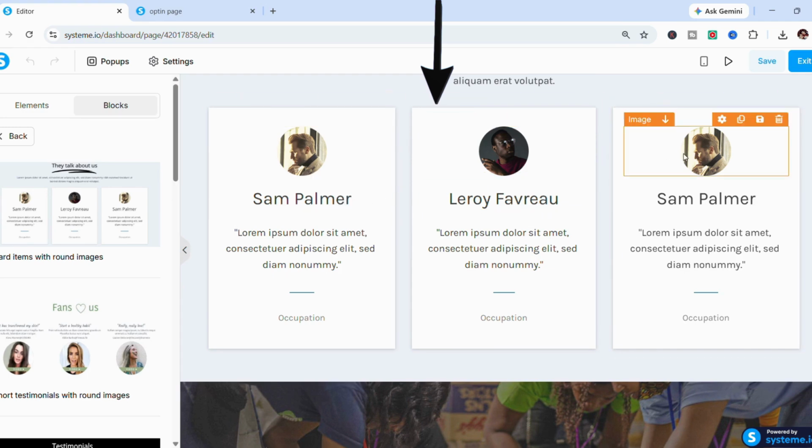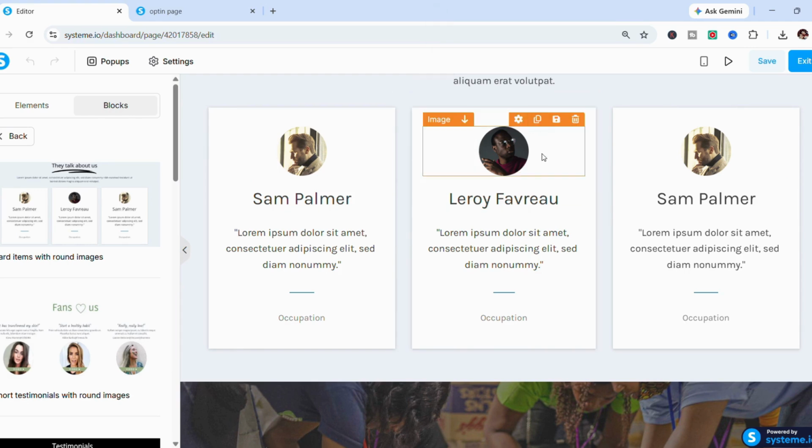Step 4. Customize the design to match your landing page. You can change the font size, colors, spacing, and image alignment to keep everything clean and easy to read.